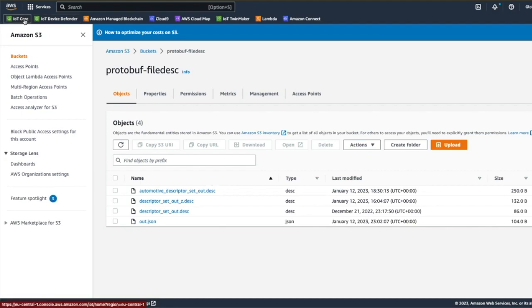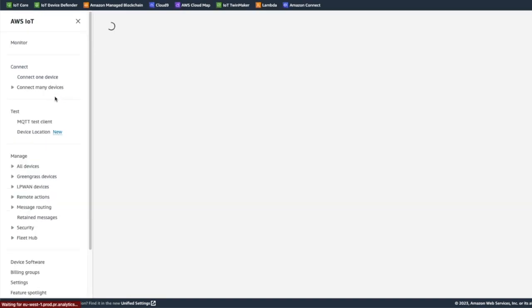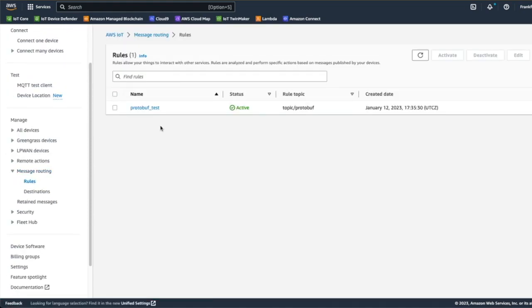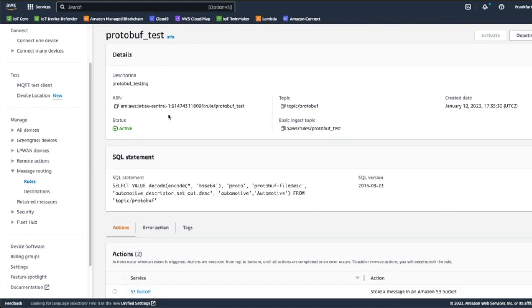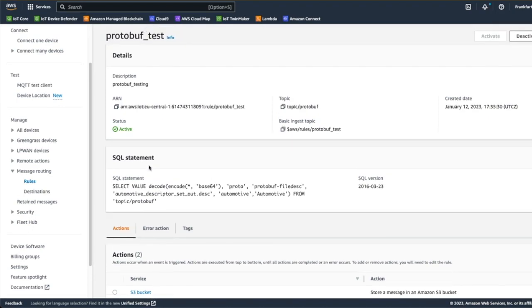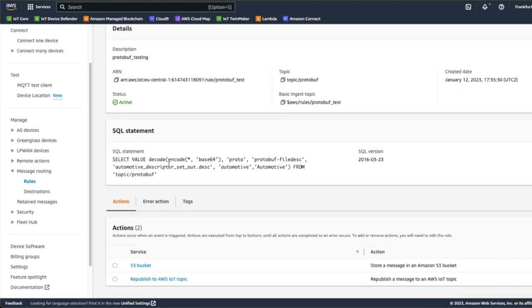For that, we will switch over to AWS IoT Core, and we will create a rule. Under message routing, we will look at rules, and I had created this protobuf test rule earlier. So let's just look at that. Let's look at this SQL statement. This is the one I created earlier for protobuf test, which is the AWS IoT rule.